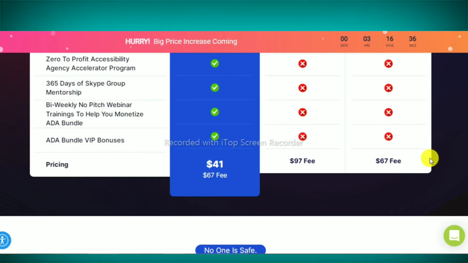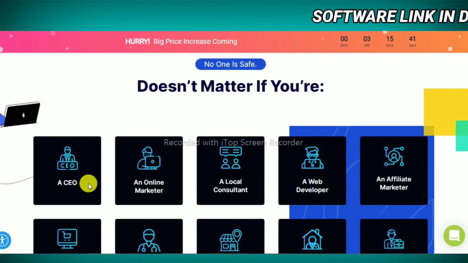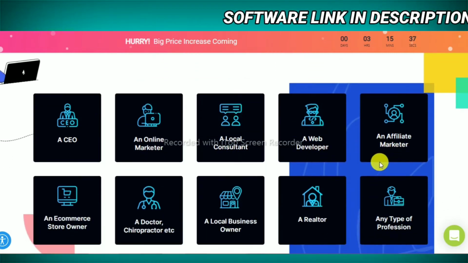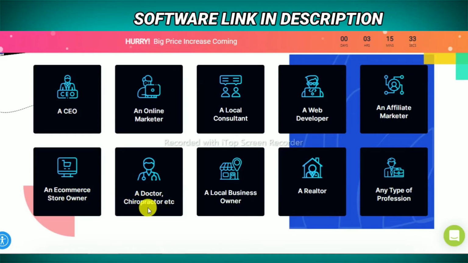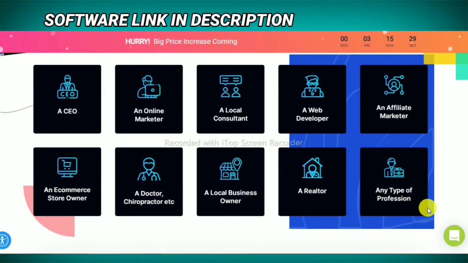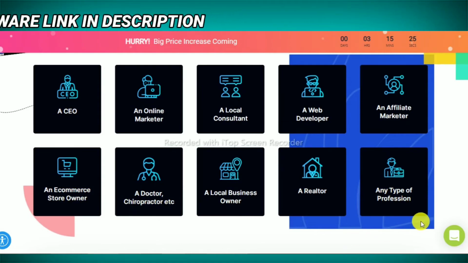So now if we come below, what will we see? ADA Bundle is committed that it doesn't matter what you are. If you are a CEO, an online marketer, a local consultant, a web developer, an affiliate marketer, an e-commerce store owner, a doctor, a local business owner, a retailer, or any type of profession you are, this ADA Bundle Reloaded version is able to help you in any profession you are. So that's the good thing of the ADA Bundle.